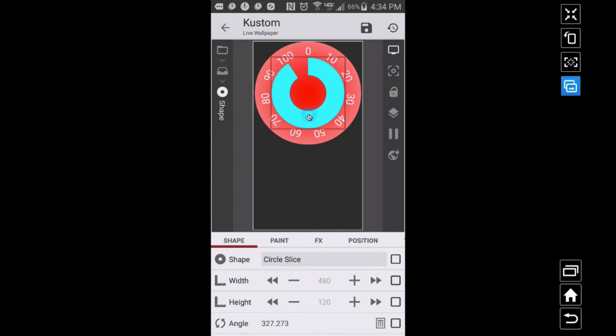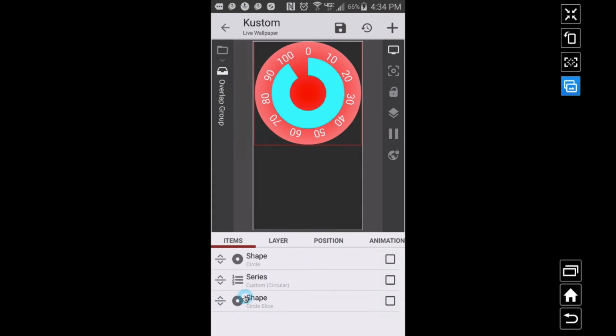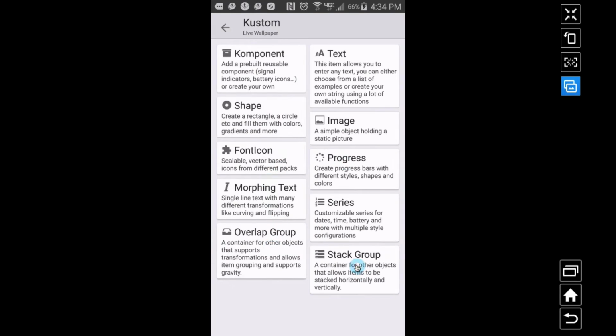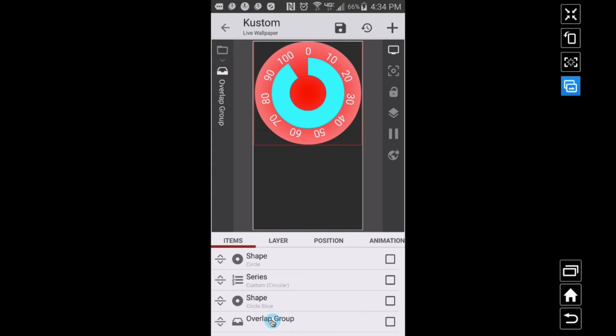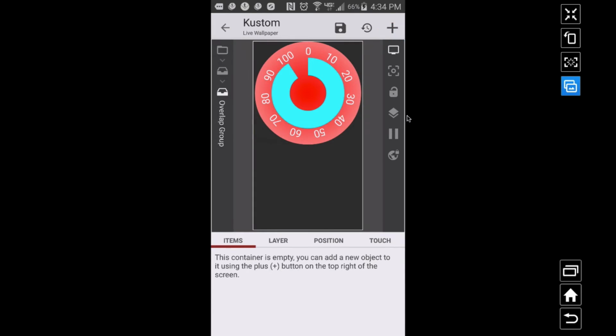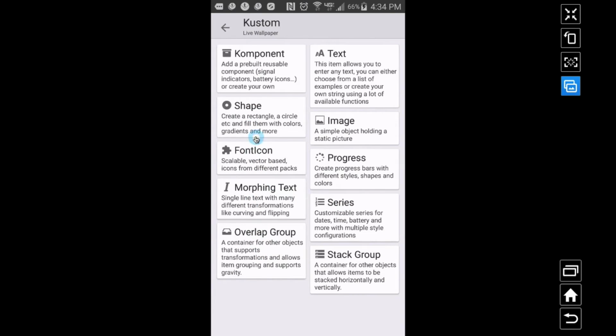We're going to do our needle similar to a second hand. So what we have to do is go back into this group that we have here. Let's add an overlap group because we want to rotate this overlap group separate to how we rotate everything else when we go to rotate something in a second. So inside of this overlap group, I'm going to add a needle, and I'm just going to use a rectangle.